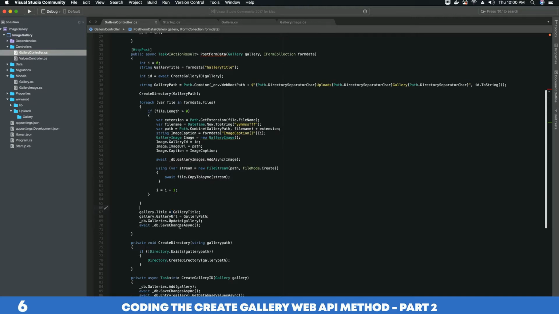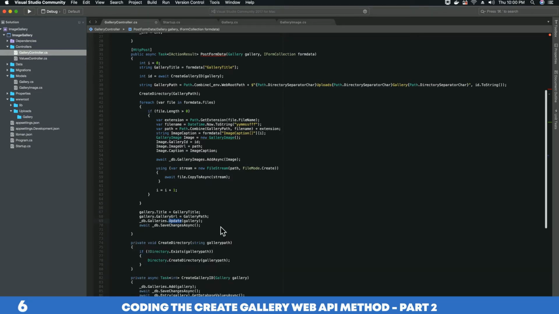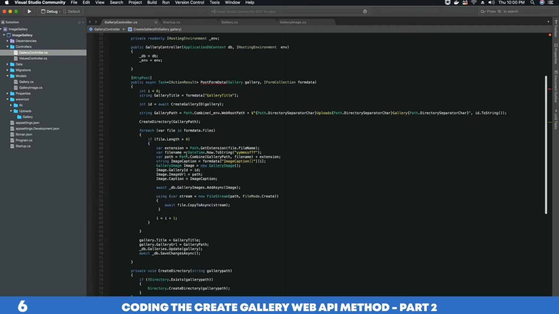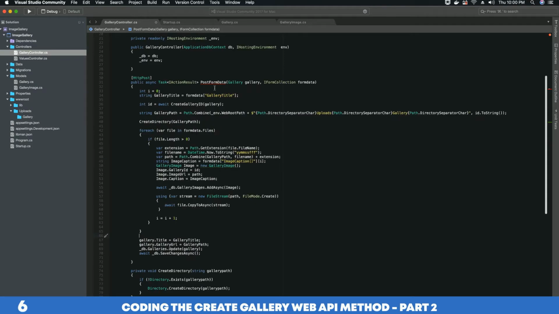Now, if you note at the end, I have used the dot Update method, which is because we have already created our gallery when we called the create gallery ID method. So we don't have to create a new one. If you use the dot Add method, it will create a new gallery. What we want to do is update the already created gallery with the title and the path. So that's it for our method to post form data.